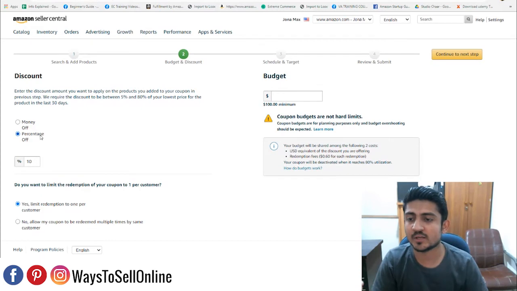So after telling percentage and setting the limit, you have to give a budget to Amazon for your coupon. So let's just give a $100 budget. So for example, your product is $10 and you are giving 10% discount, that means $1. So by setting a $100 budget, these coupons will be valid on 100 products, like 100 sales. So after that, you have to click on next.